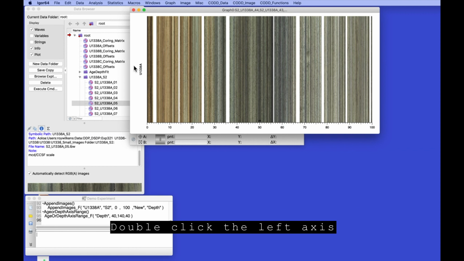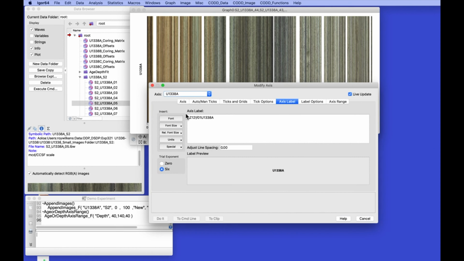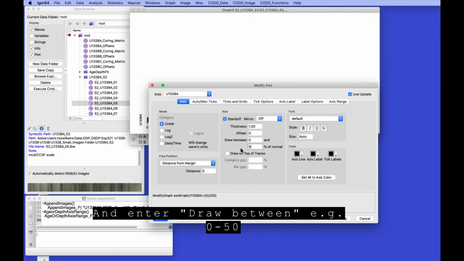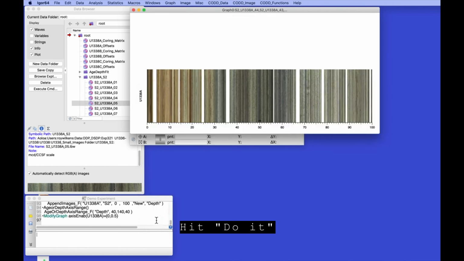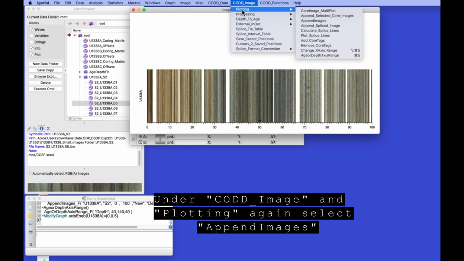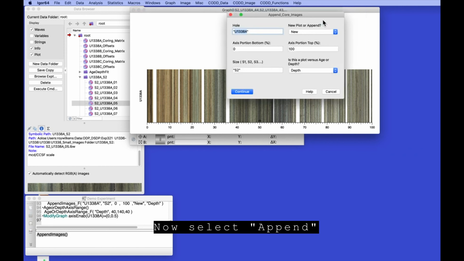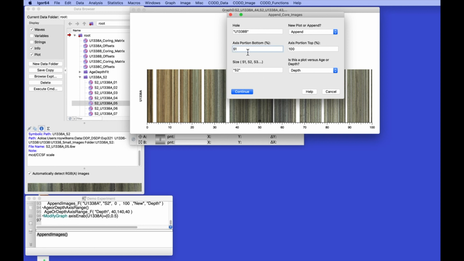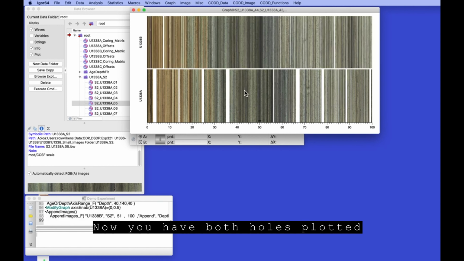And if we wanted to add more, make some room for it. Let's see. Axis, let's go 0 to 50. And now, if we go to image plotting, append images, now we want to append B, and we will do 51 to 100. I like to leave one little space between core images. It's depth again, the same axis. There we are.